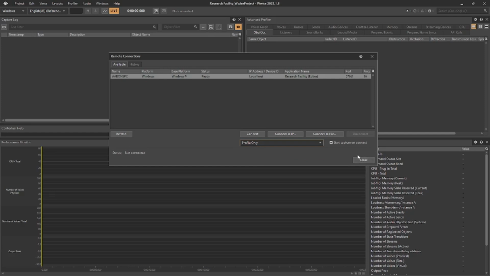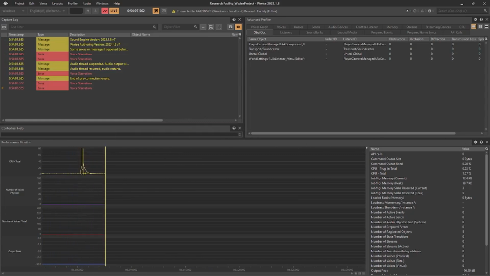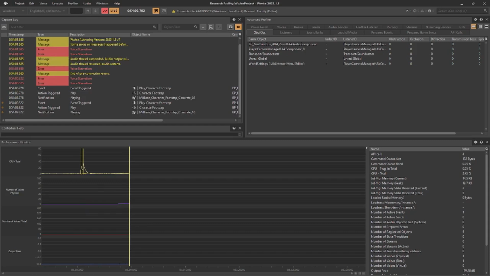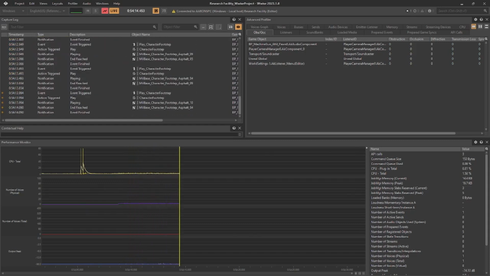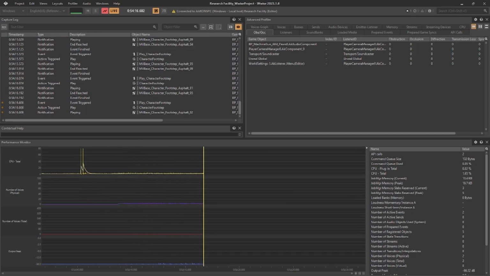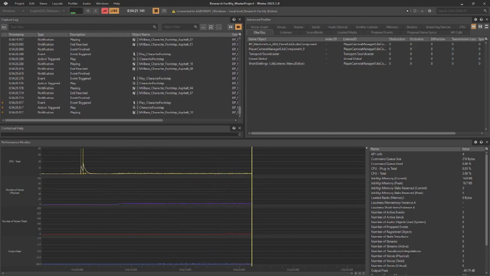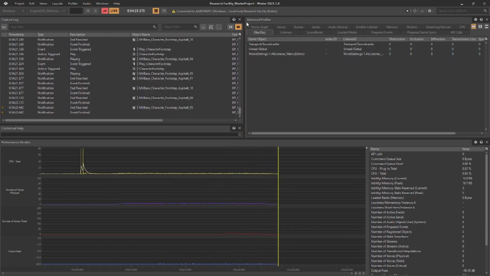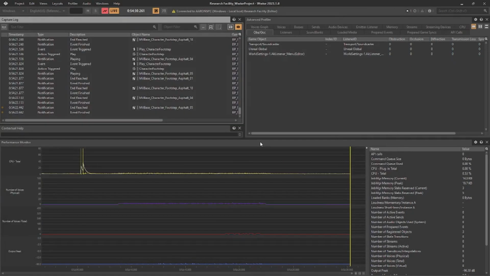So real quick, we'll just connect to my build, and then I will run around a little bit in it. You should see things start to pop up. The voice starvation thing comes up every time you attach the editor or the capture for some reason. So yeah, you can see things start to come through, and then once you stop, if you hit the save button, you can save this capture log. I'm just going to overwrite that one.